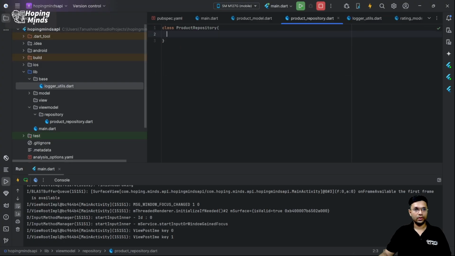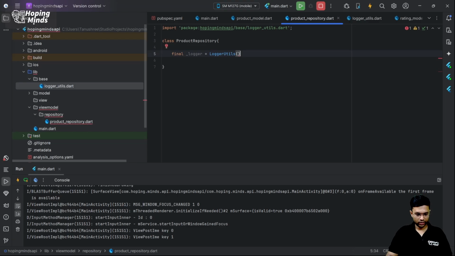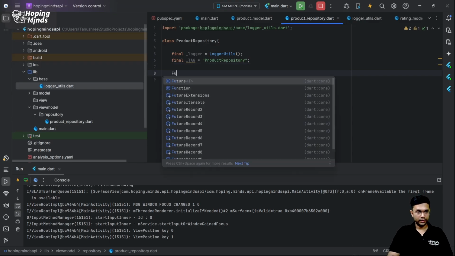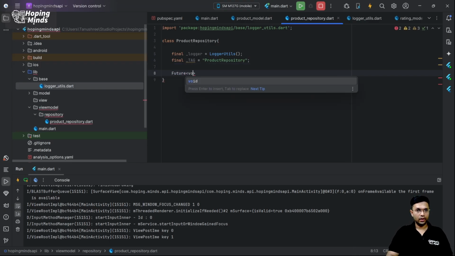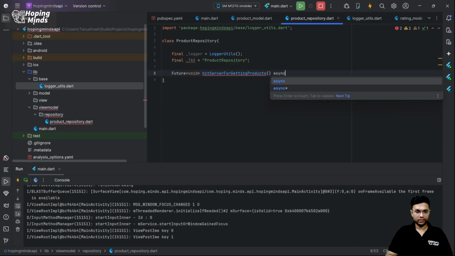Now over here, what I'm going to try and do is create an object for my logger utils and also a tag variable that helps me track which class file is actually writing these logs. Next, I'm going to have my Future, or in fact I would want to call it hit server for getting products, and I'll mark it as async.